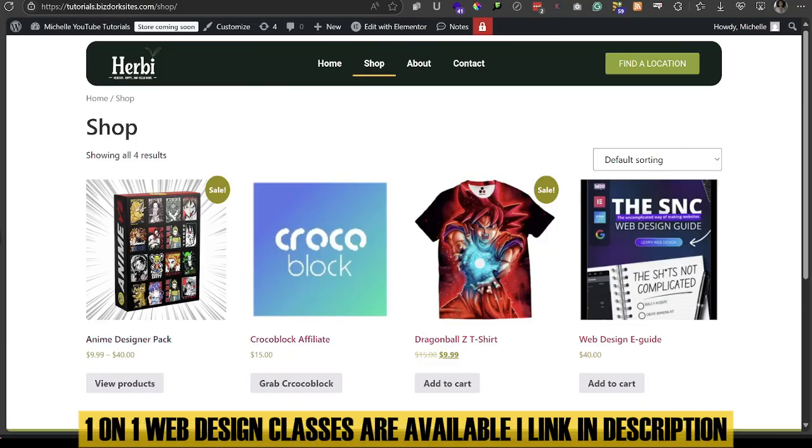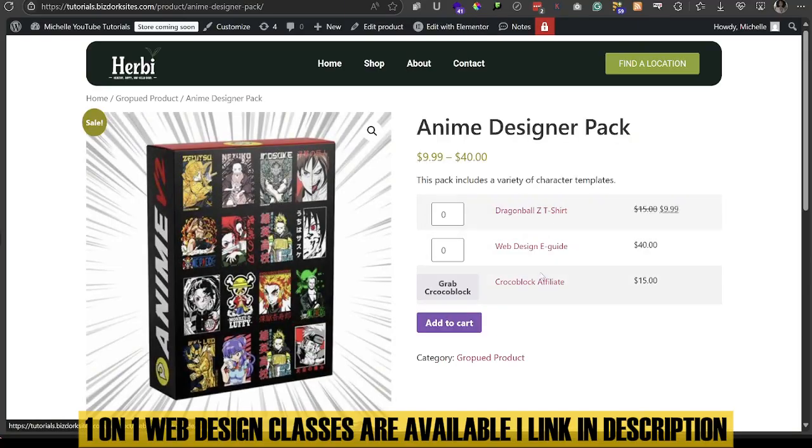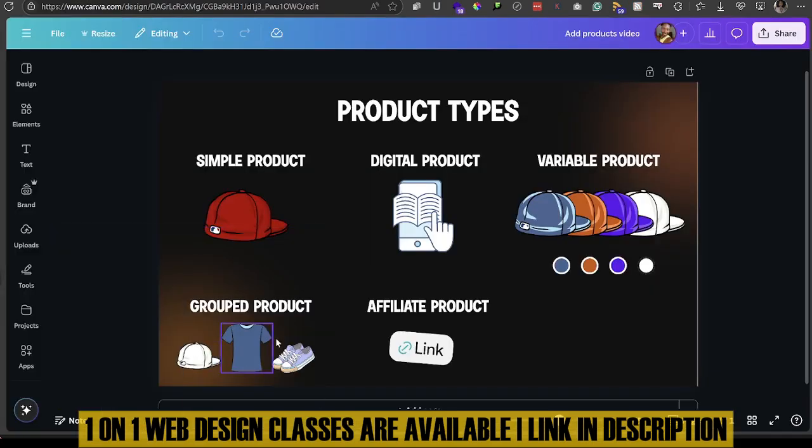But again, if we were to go back to our grouped product, our Anime Designer Pack, you will see that all of those other products are sitting right here, and now you can choose how many of each one of these you want, because it's now a grouped product. So again, going back to the Canva right here, if you were to, let's just say, have this stuff for shirts, hats, and shoes, you can group your products. Maybe this t-shirt and this cap match and go exactly with this t-shirt, and both of these go exactly with this style of shoes, you can make this a grouped product, and now people can choose how many of whichever one they want.